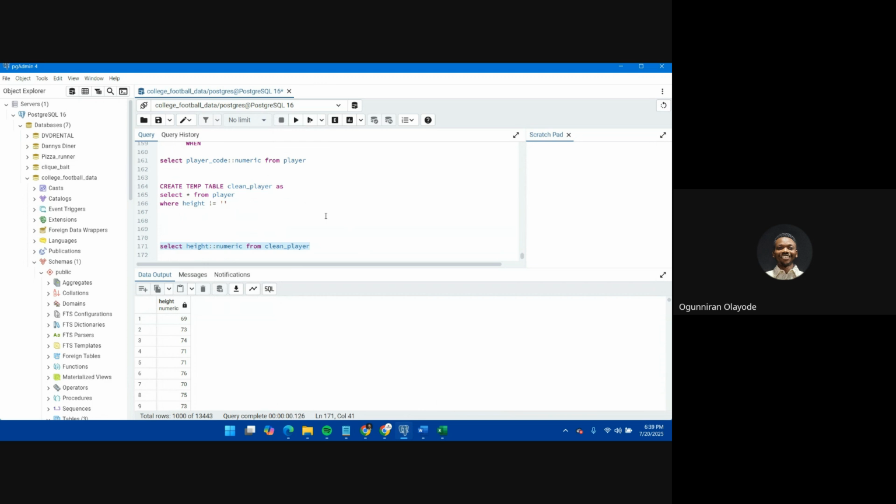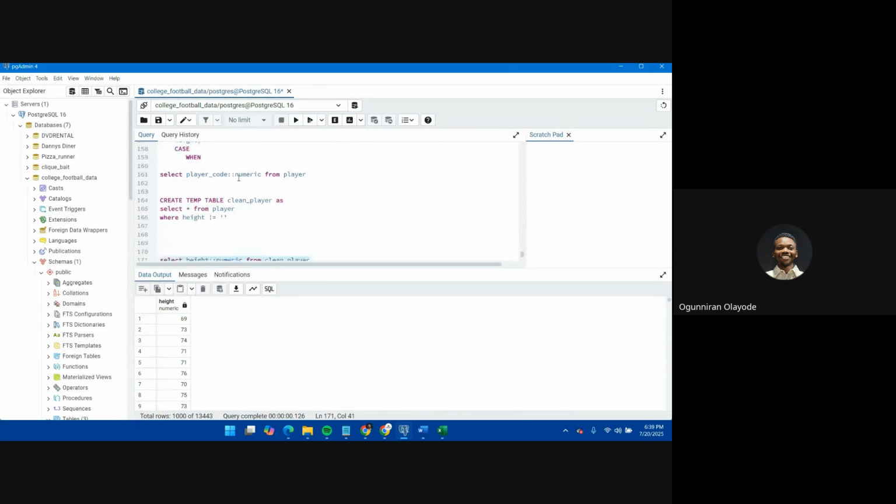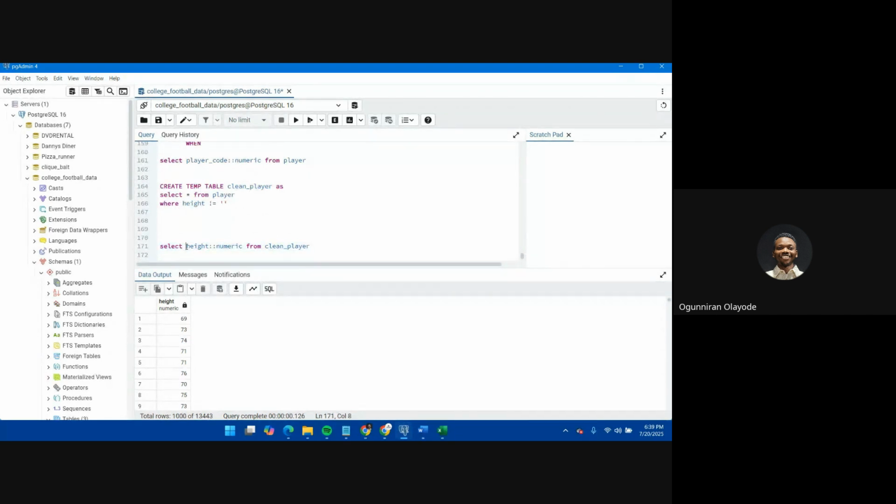The reason we were unable to convert the data type is because the height has some empty values, where there is no value in it. So that's why we were getting that error. Now let's check the maximum value, and copy this again for the minimum value. Okay, so the maximum is 83, while the minimum is 57.